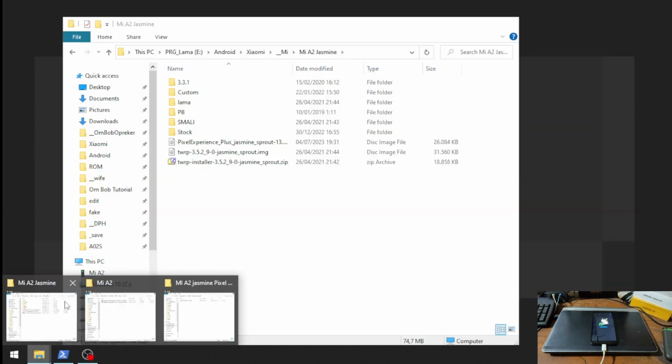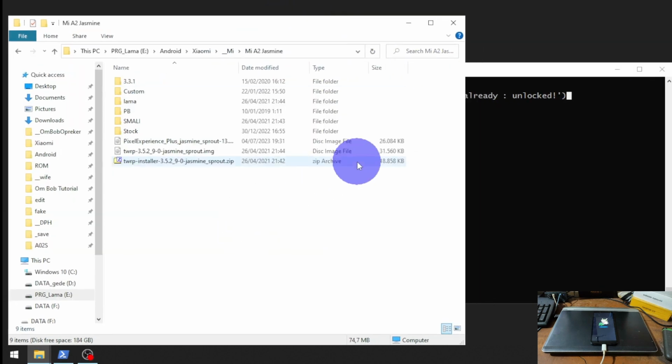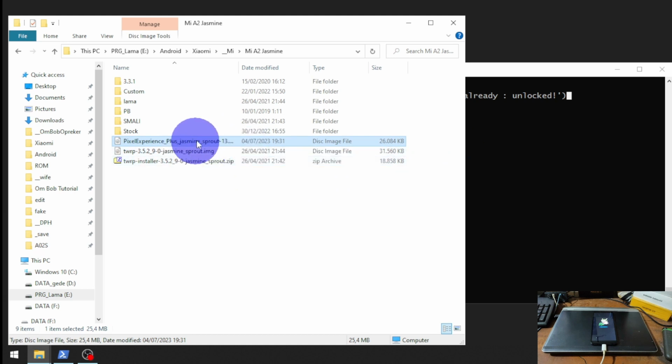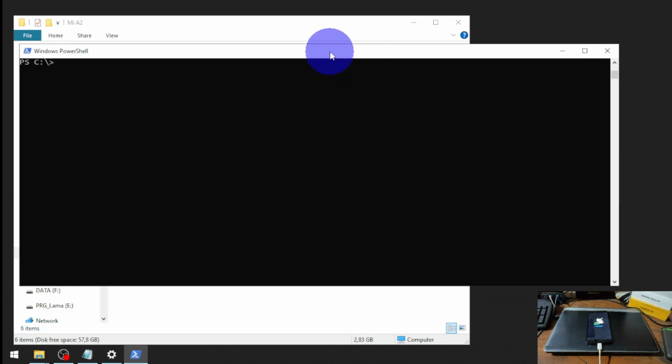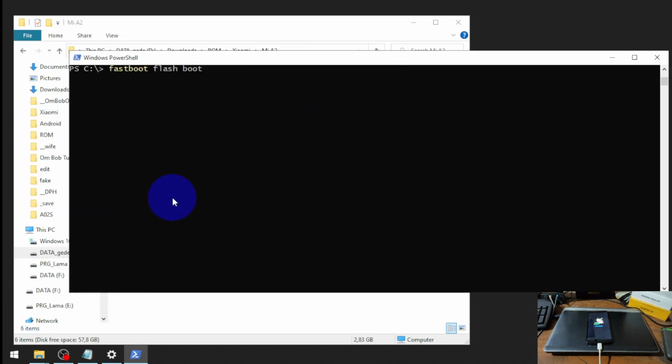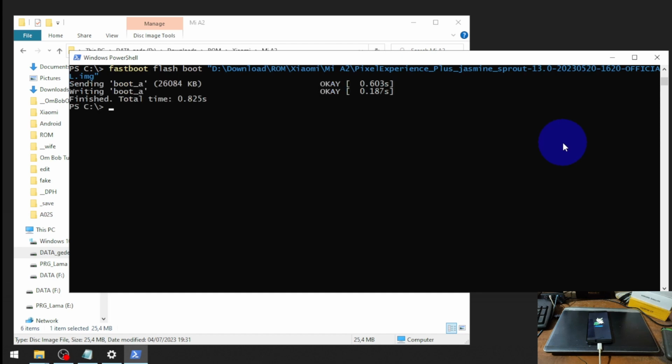Next, we need to boot into the custom recovery. In this video I will use the PixelExperience custom recovery, but feel free to use other custom recoveries if you want to, such as TWRP, OrangeFox, PBRP and other stuff. For the next step, we need to flash the custom recovery. Just run the command fastboot flash boot and click and drag the custom recovery. We're going to use the PixelExperience one.